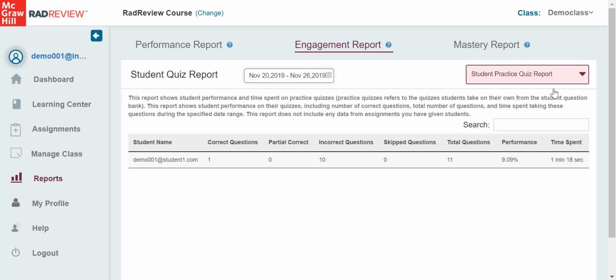This report also shows student performance on their quizzes, including the number of correct questions, the total number of questions, and the time spent taking these questions during the specified date range. This report does not include any data from assignments you as the instructor have given students.